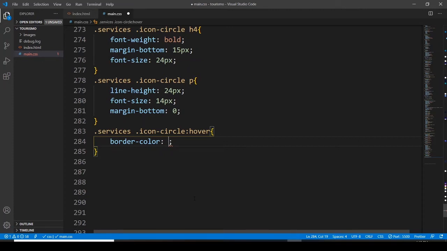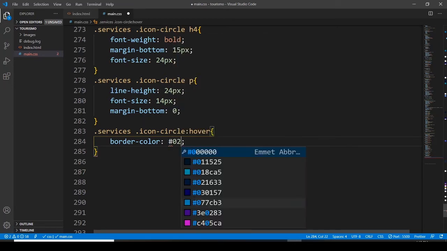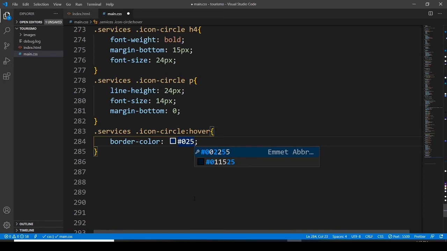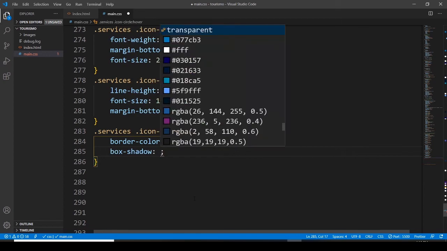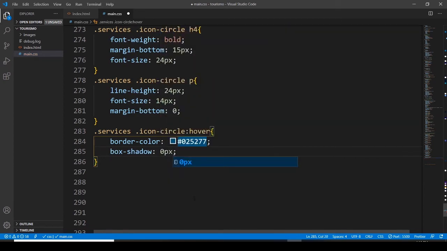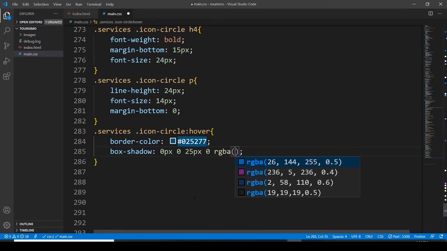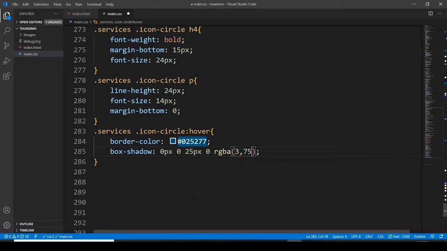So 025 and 277. Then box shadow. Box shadow is going to be 0 pixel, then 0, then 25 pixel, 0, RGBA, 3, 75, 122, 0.1. Let's save it and let's see.